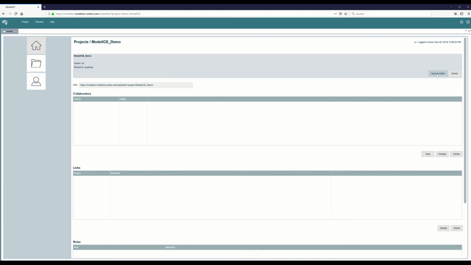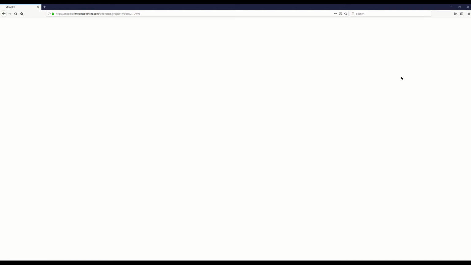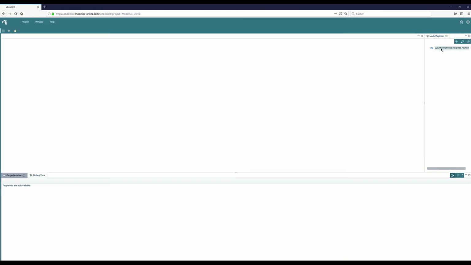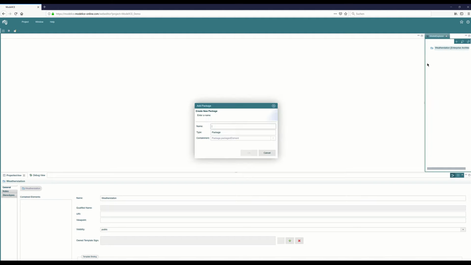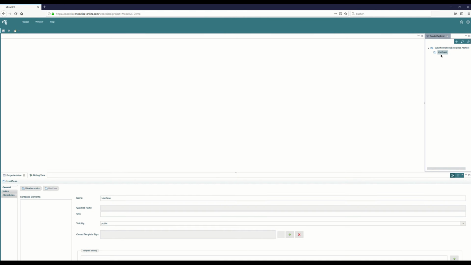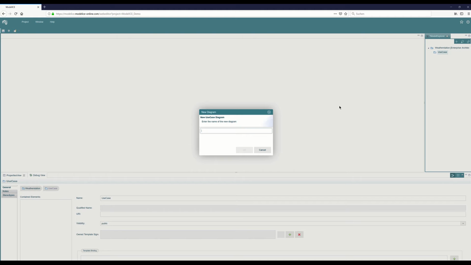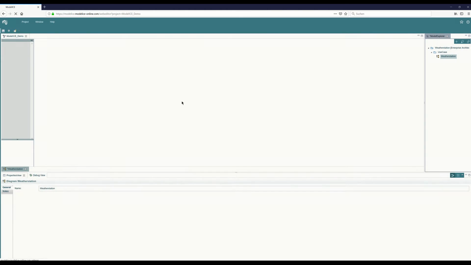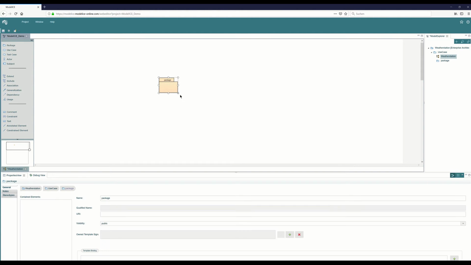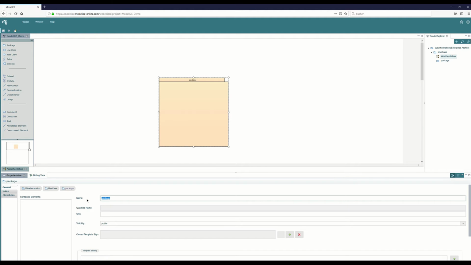Now that we have a new project, we have to plan a weather station. Therefore I will create a new package so we can add some use case diagram. Okay, so let's add the diagram. And let's plan a weather station. First I will add a package which will be representing the weather station in this diagram.